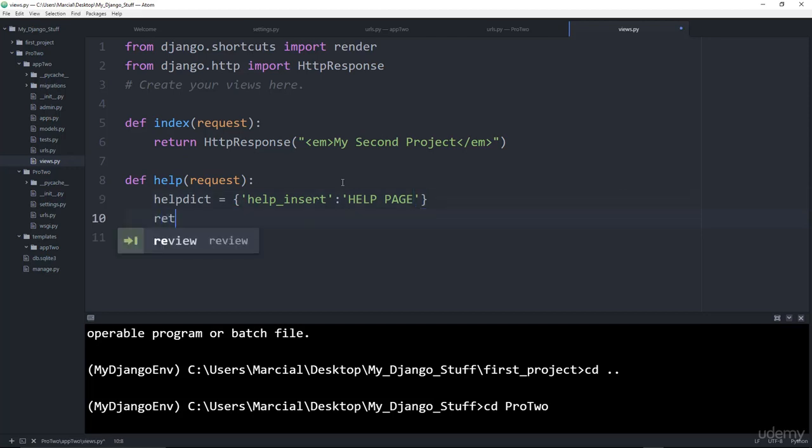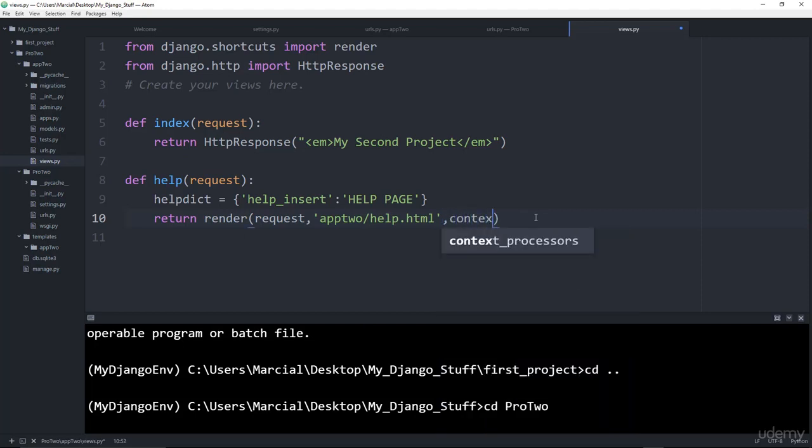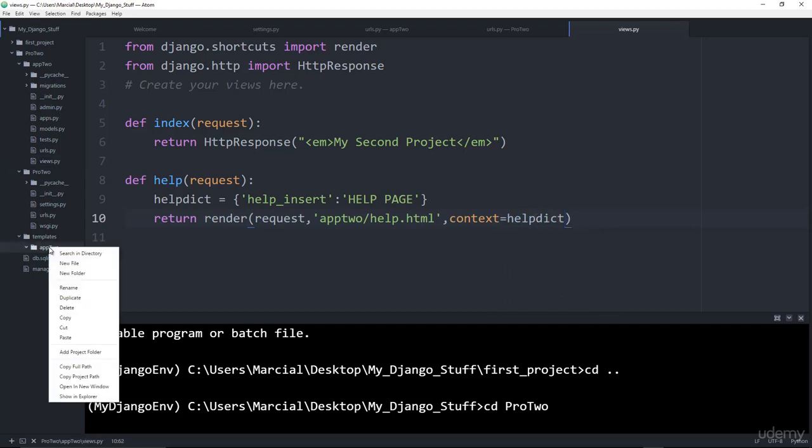And then I'm going to return the render function, taking in that request, realizing that it goes with app2, and we'll say help.html. So what that's actually calling is over here, this template that we're about to create. And then the context that we actually inject using the template tagging is going to be this help dictionary. Okay, save that, and then finally, last step is to actually create that HTML file.